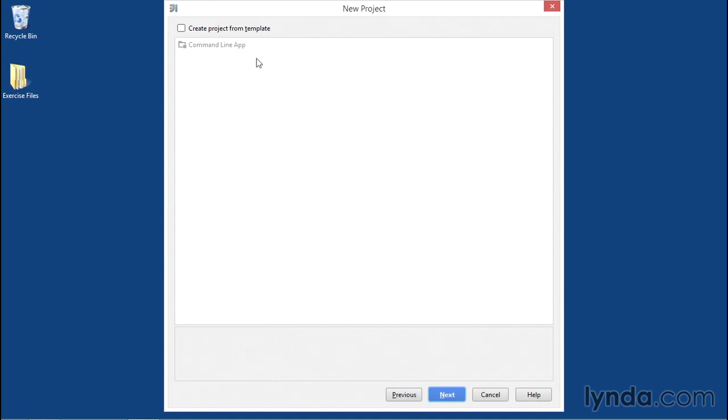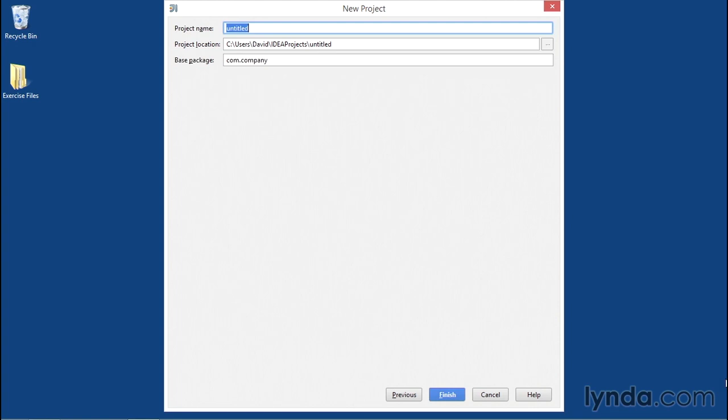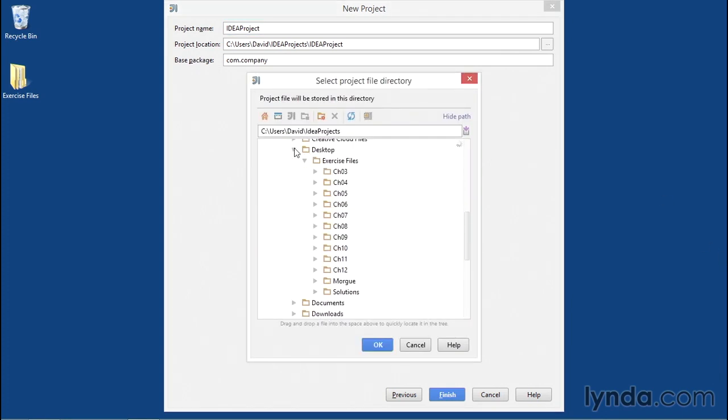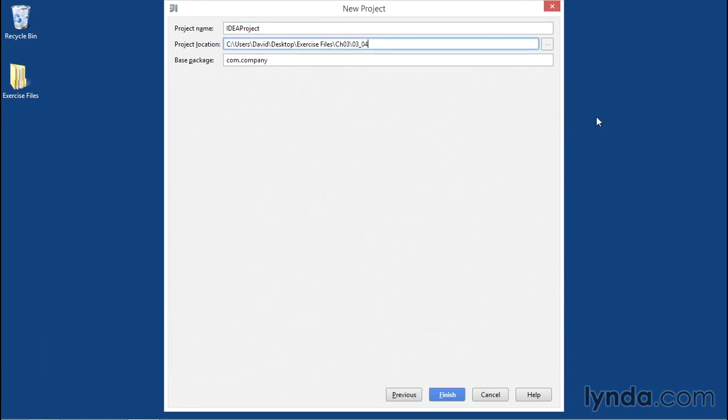I'll click Next, and on this screen, I'll select the option to create a project from the template command line app. That'll create a Java class that has a main method, just like the Java class I created previously. On this screen, I'll set the name of the project to IDEA Project. And then I'll change the project location. I'll browse, and I'll go to my desktop, to my exercise files, to the subfolder for this video, 0304. And then I'll append to that the name of the project, IDEA Project. So this folder will be the root folder for this project.